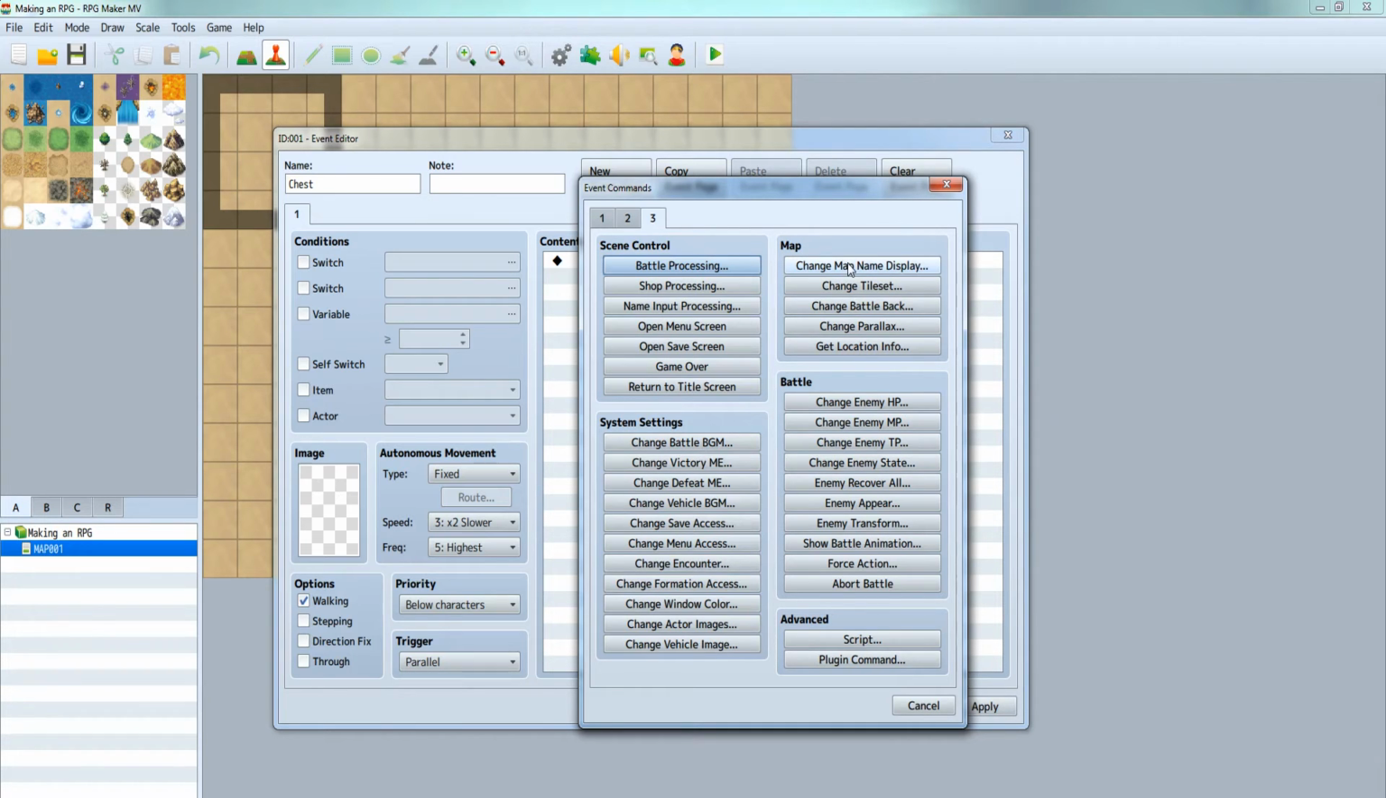Map, change map name display. This is once again when you walk into a map and the name shows up, you can change it. So let's say you go into an area and the character doesn't know what it is, and it comes up as 3 question marks or whatever, and then they learn what place they are. You can have it then change to the name of the location instead of the 3 question marks.